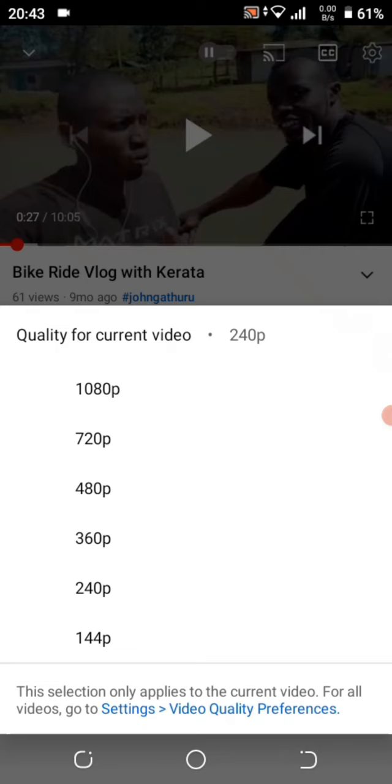480p and above is okay. And this depends on data, by the way. How strong your data is helps determine what quality of video you can play and play smoothly. Others will buffer or stop. So you always want to ensure that you are at least at 480, so there we've tapped 480.